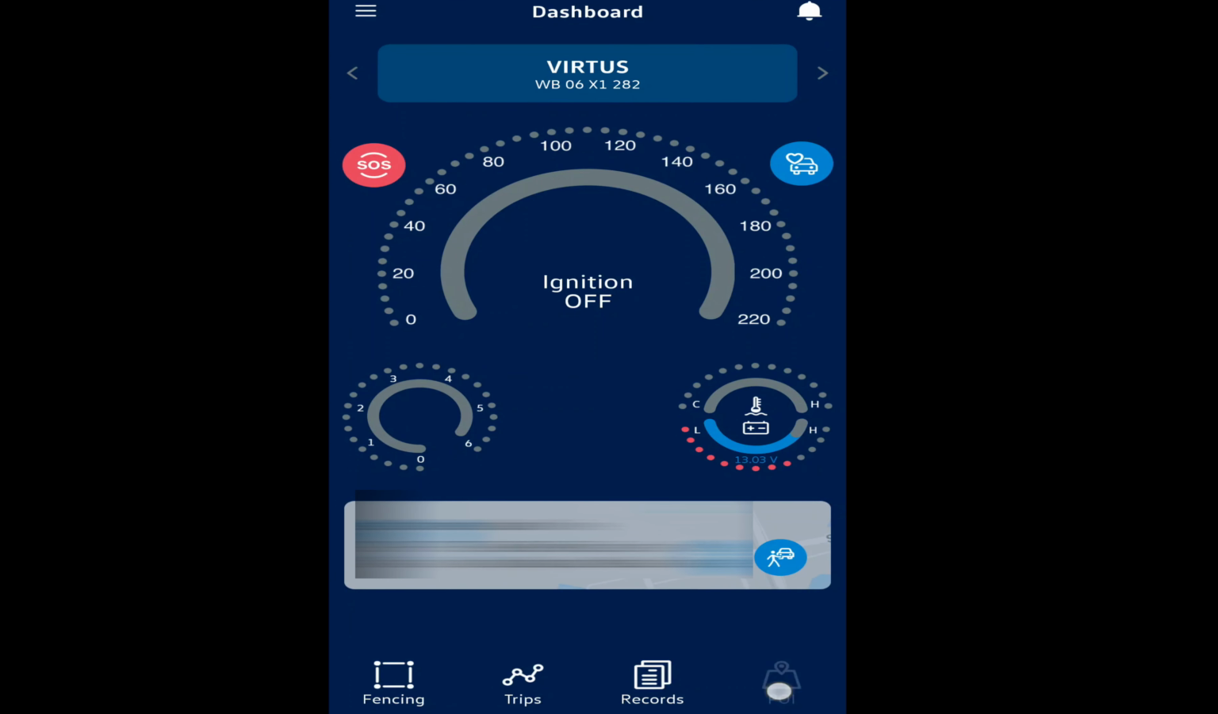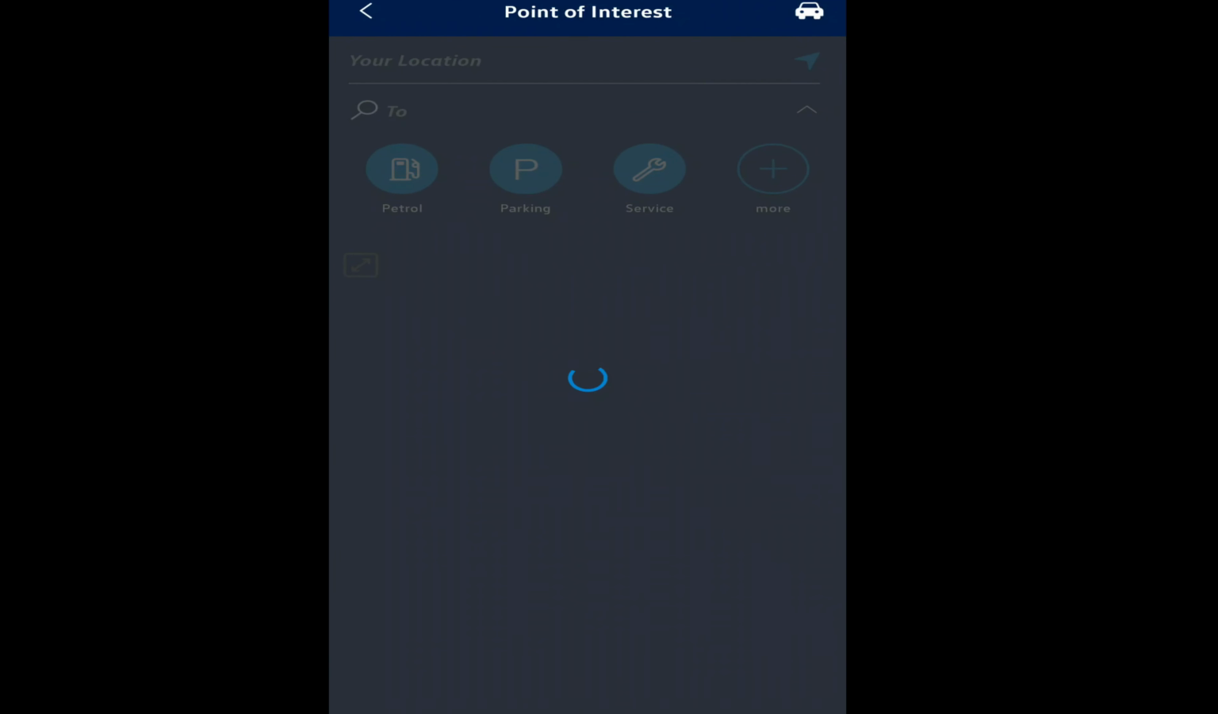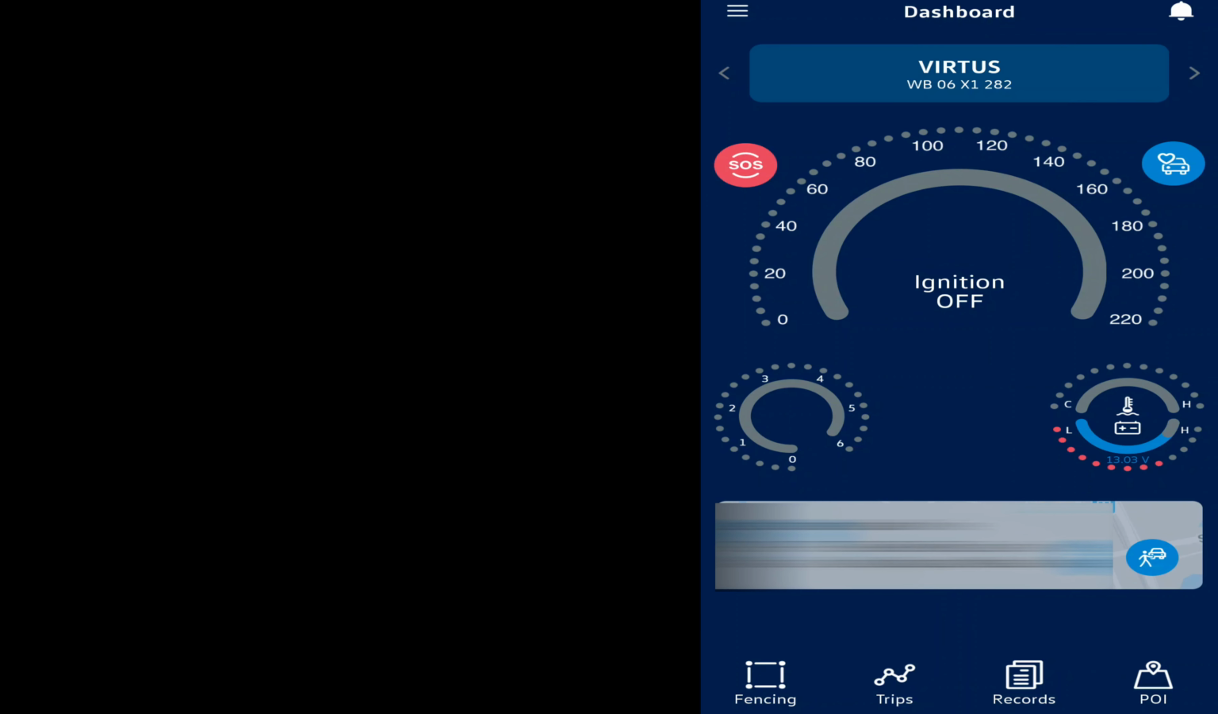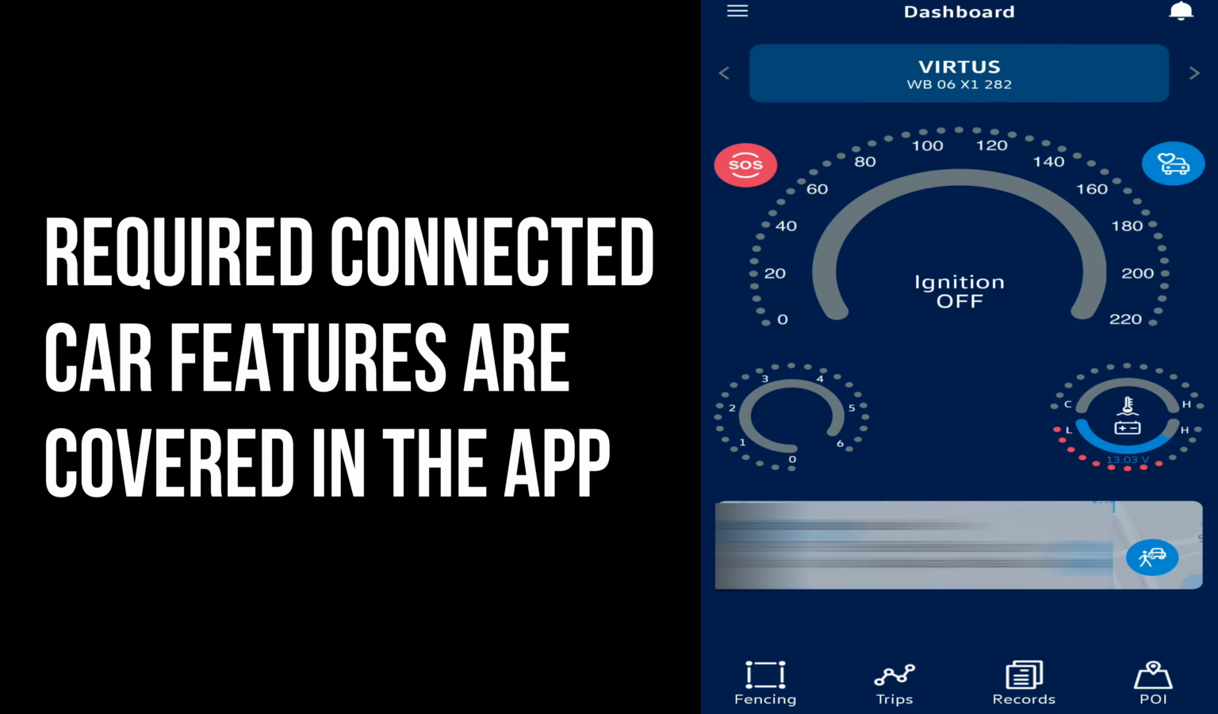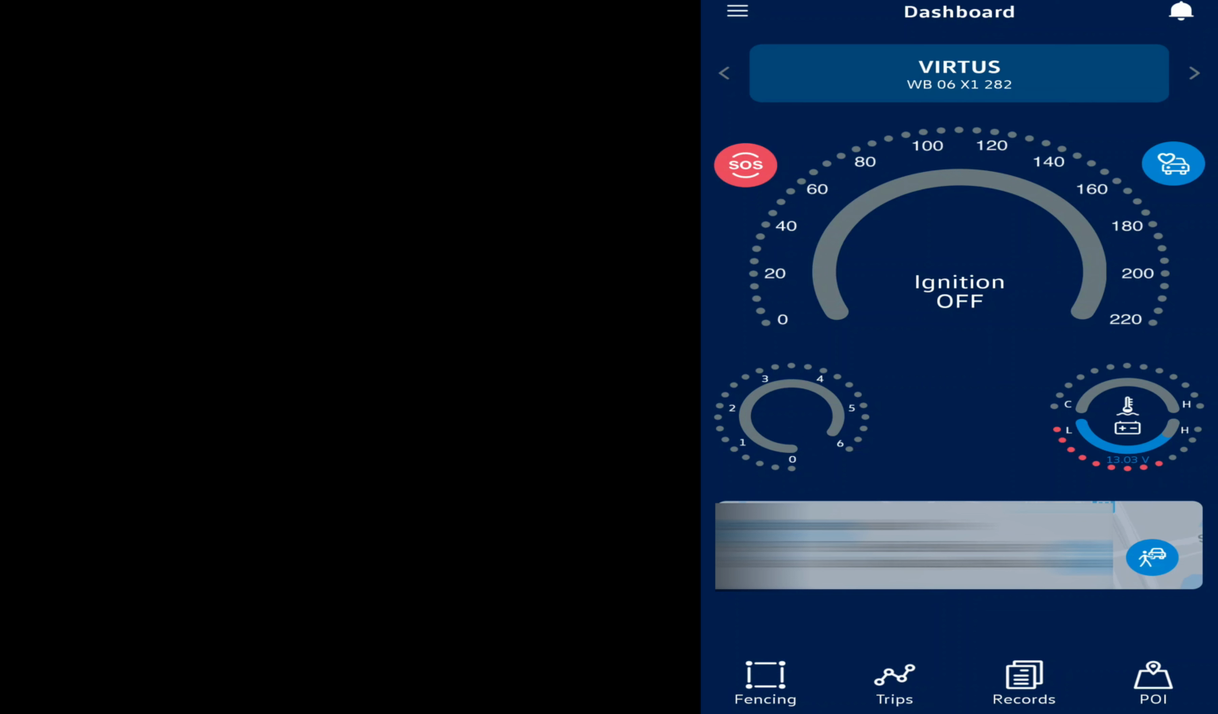And the last option is again the point of interest option, which I have already shown you. It is the same thing, just with a different button. So this was all about the Volkswagen Connect app. I have shown you all the options that are available there, what all you can check or what all you can do with your app.